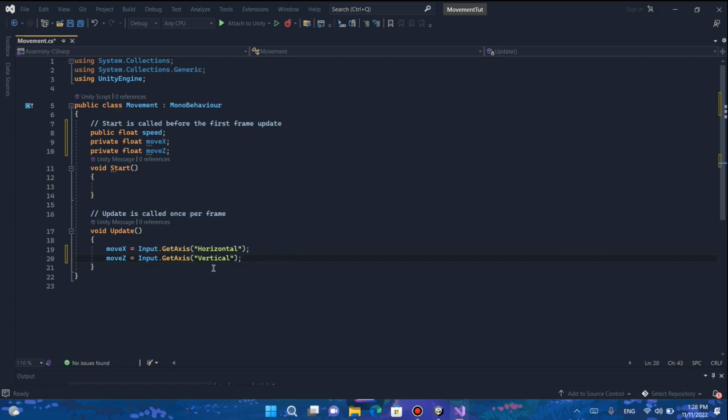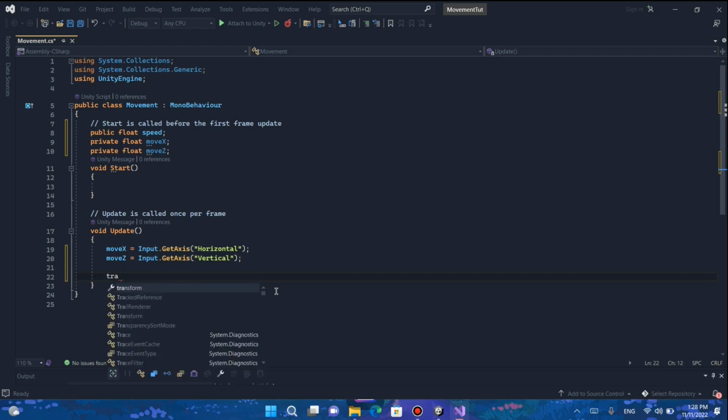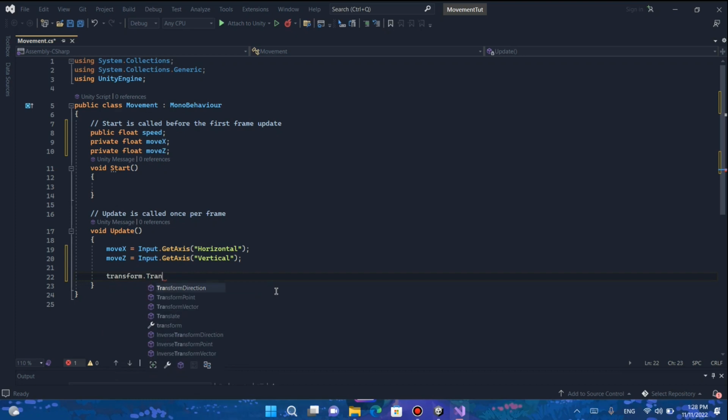And essentially what this tool would do is help us get our player's movement and translate it into our horizontal axis and vertical axis. So for us to actually change the transform of our player, we're going to use our transform component, which is already embedded into VS Code. So what I'm going to do is transform.Translate, which essentially changes the position of the player.